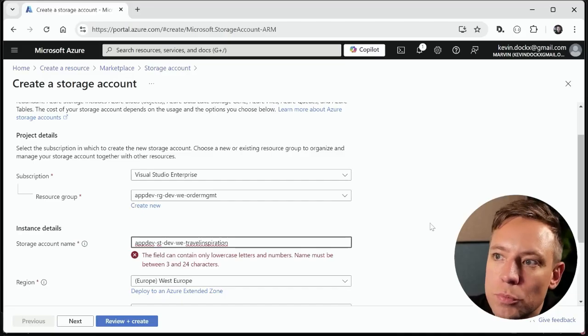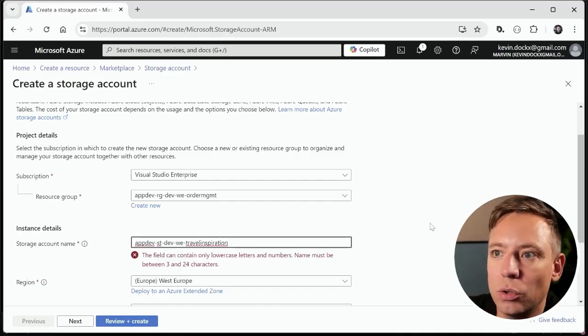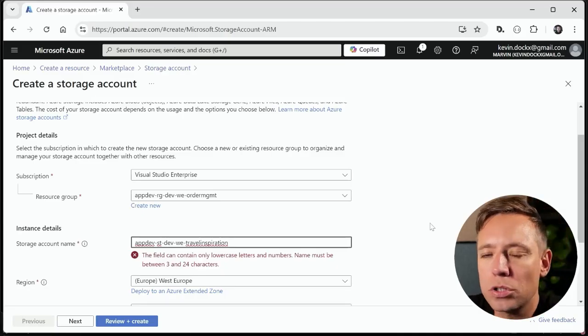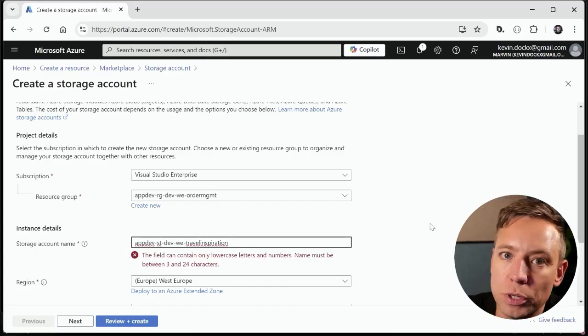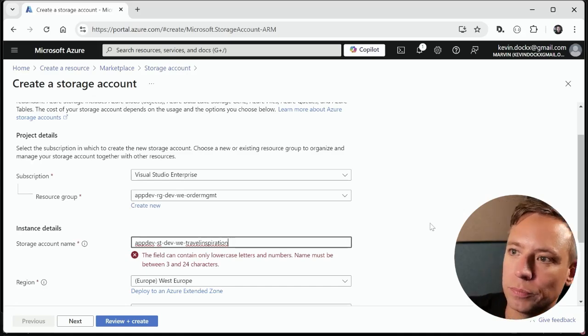A storage account must be between 3 and 24 characters, and it can only contain lowercase characters and numbers. So I cannot follow the best practice naming convention approach previously decided on. I'm personally not a big fan of this, but it is what it is, I'm afraid.